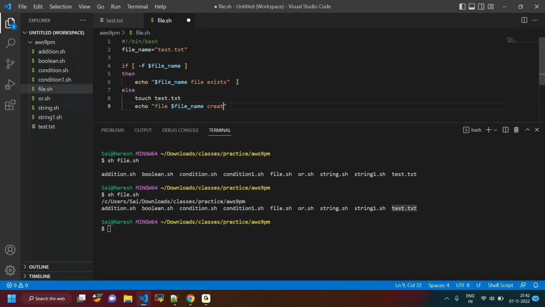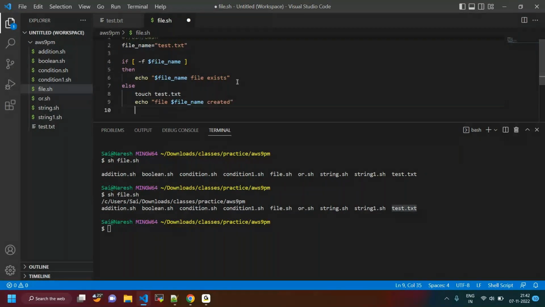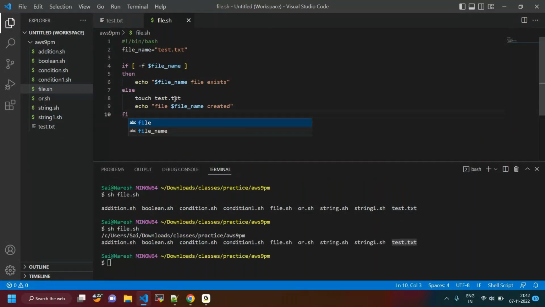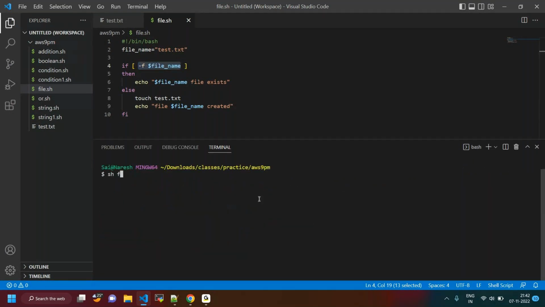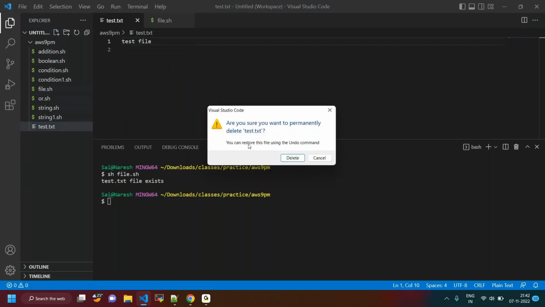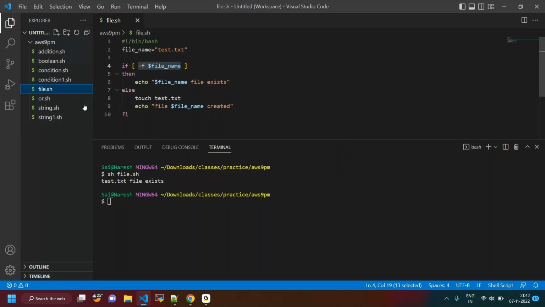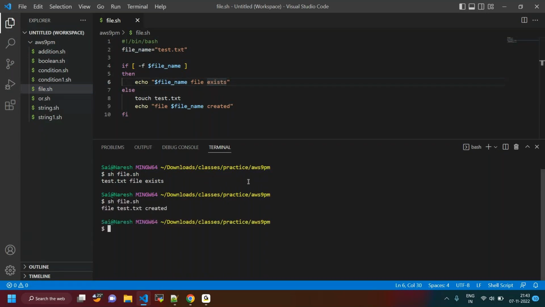Now I am going to check whether this particular file exists or not. If I give hyphen f, it's going to check whether this is a file or not. If it is a file, this particular condition is true. Now I am going to run sh file.sh. Now it says that the text.txt file exists. I am going to remove this. I'm removing this particular file and checking whether it exists or not. I'm running it again: the file is not there, so it's created.